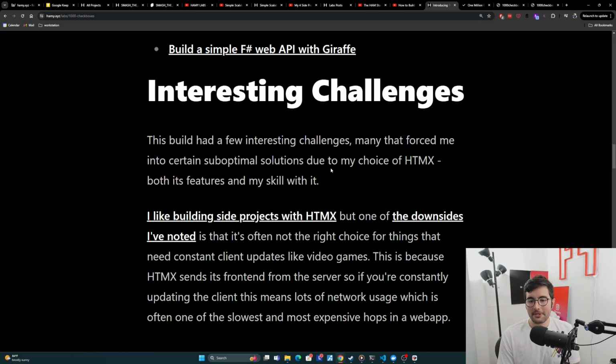Now, I like building side projects with HTMX, but one of the downsides that I've noted is that it's often not the right choice for things that need constant client updates, like video games. This is because HTMX sends its front end from the server, so if you're constantly updating the client, this means lots of network usage, which is often one of the slowest and most expensive hops in a web app.